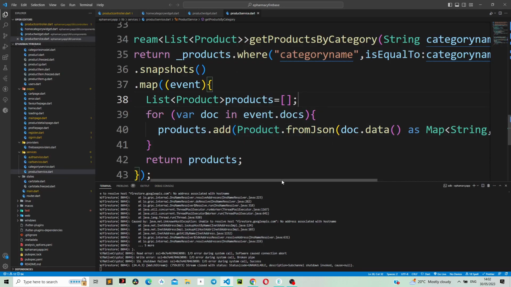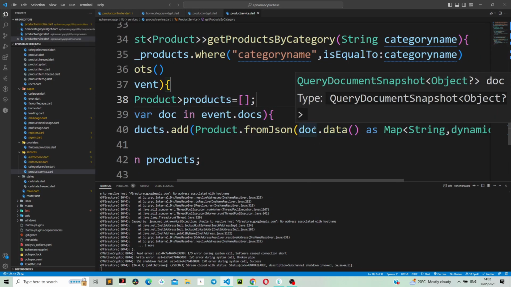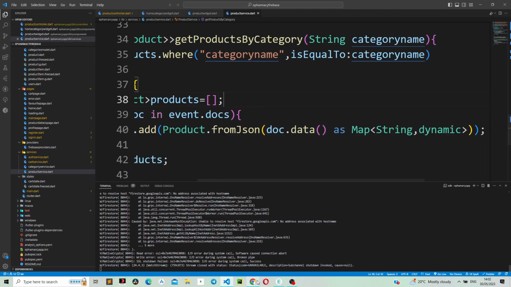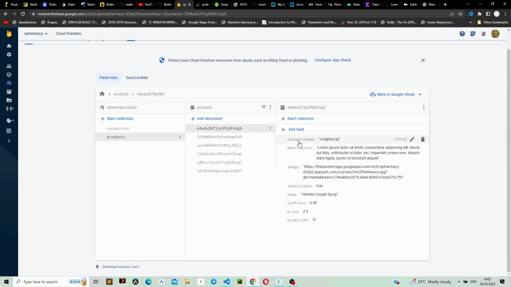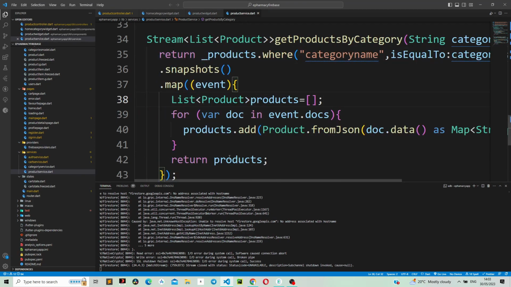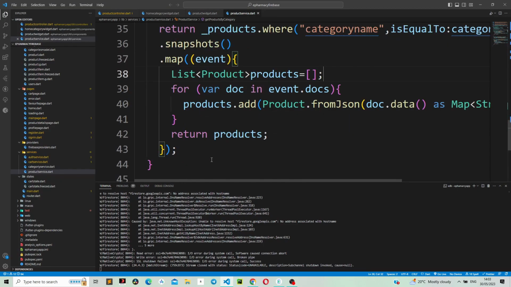As you can see here, we are going to retrieve the document's data as a map, which is a string and dynamic. Since, as you can see, this field name is a string, and these field types, we don't know their types. Some of the types are boolean and some of the types are double. So that's why we use the string to map to the field name, and then the dynamic to the field type, right? And then after that, we are just going to return the products.